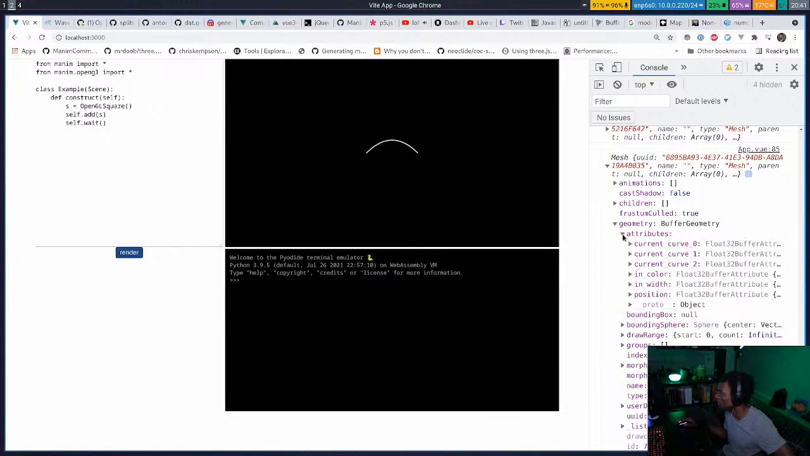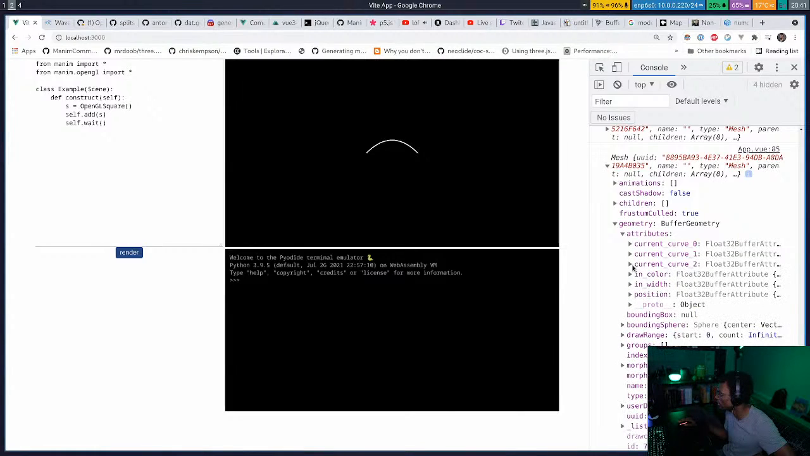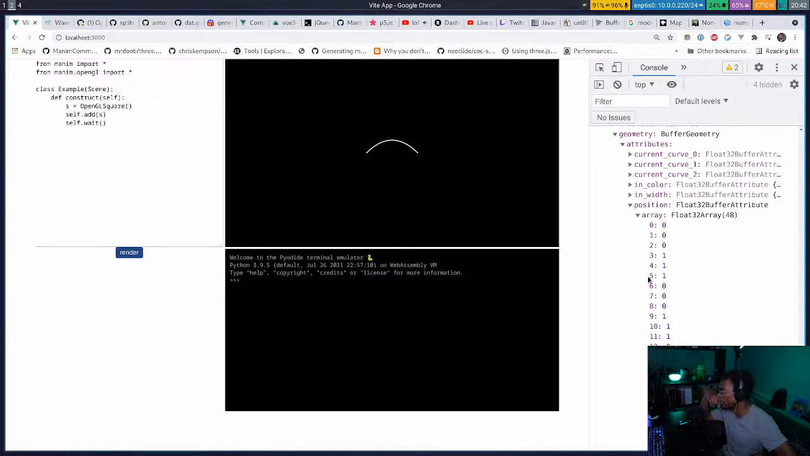So let's see, here's the geometry, here's the attributes. None of this looks wrong. End color, yeah, that looks right. End width looks right. Position doesn't quite look right. Zero, zero, zero, one, one, one. Oh no, that does look right actually.